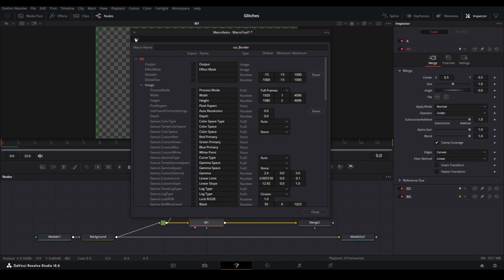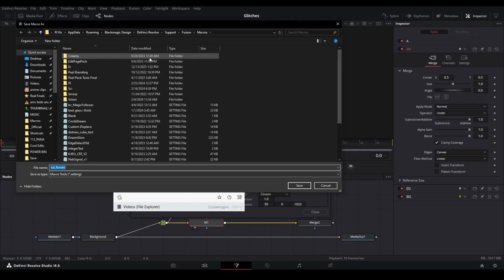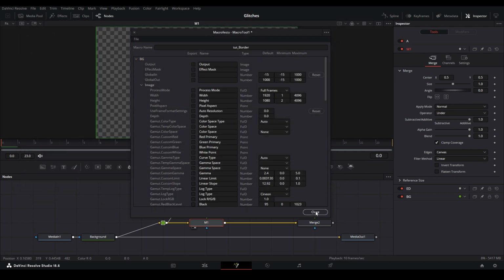And then we can go up to file and then save as, and then we're going to save it to our macros folder. So it should pop up with your macros folder already, and then you can just save it here. But I have certain files that I have organized in my macro folder. If we want to do that, I'm just going to save it real quick, just like that. And then we can close this.